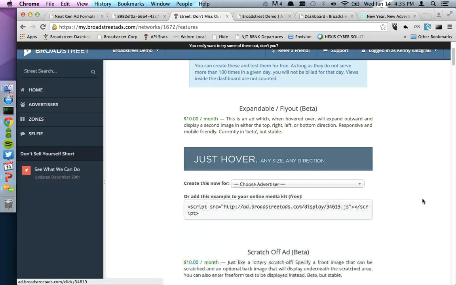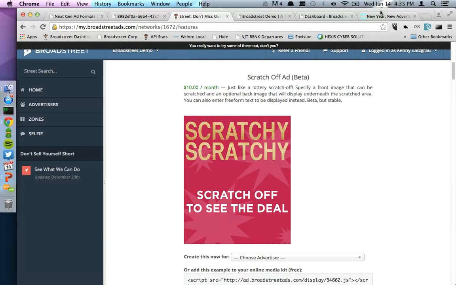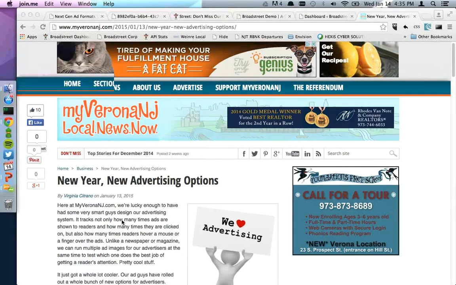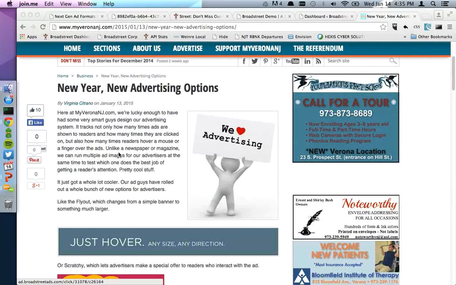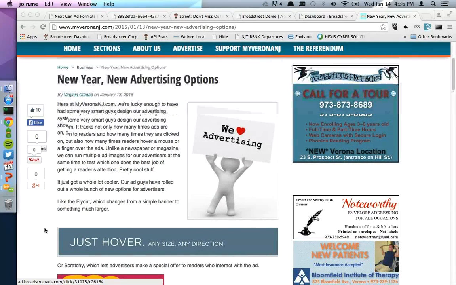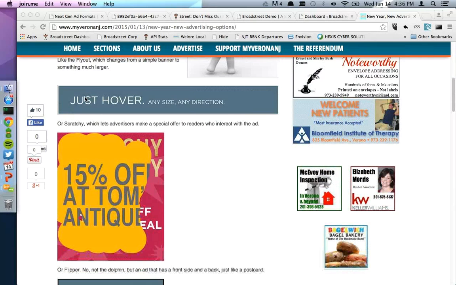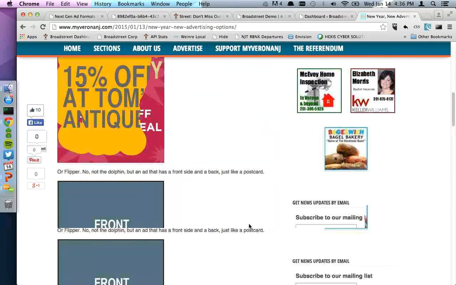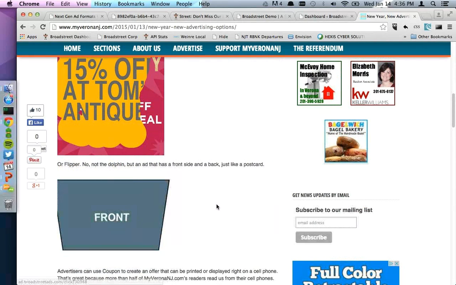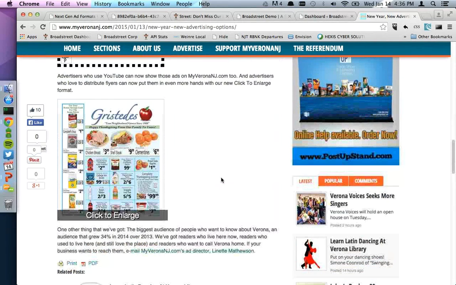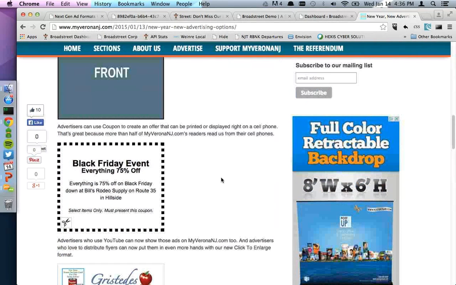You can do the same thing with the scratch up. And what you'll eventually get is something like this. So this is Verona NJ. They pasted in the ad code that we had right there. So you can work it into a rate kit and kind of show your advertisers what you have available to give them to that product.